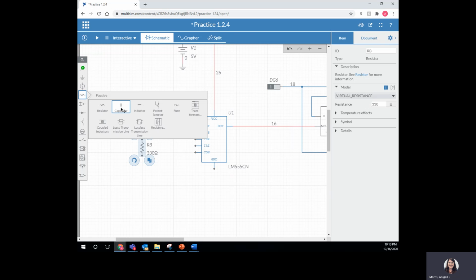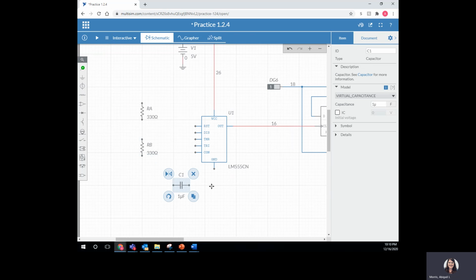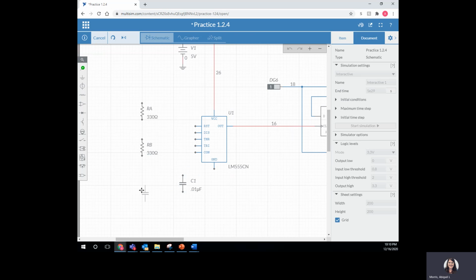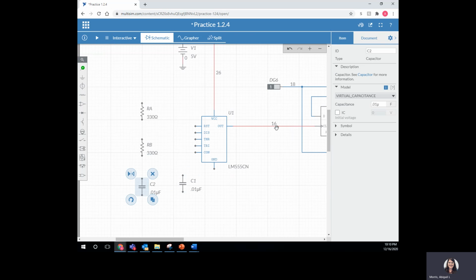Then we're going to go to passive capacitor, and I'm going to place a capacitor down here, rotate it. We're going to change it to 0.01 microfarads. On Multisim, you can click the letter U as in umbrella, and it will type it as a micro. Then we're going to copy that, paste it so it's in line with the resistors, and change this capacitor's value to 22, and click U as in umbrella to make micro and hit enter. I want them to be lined up.